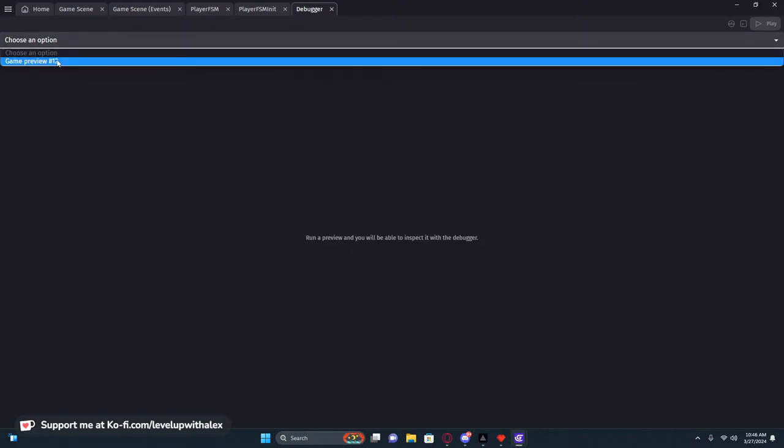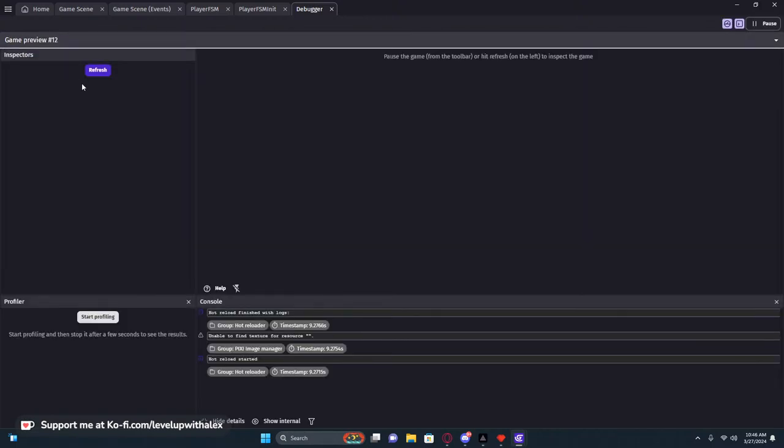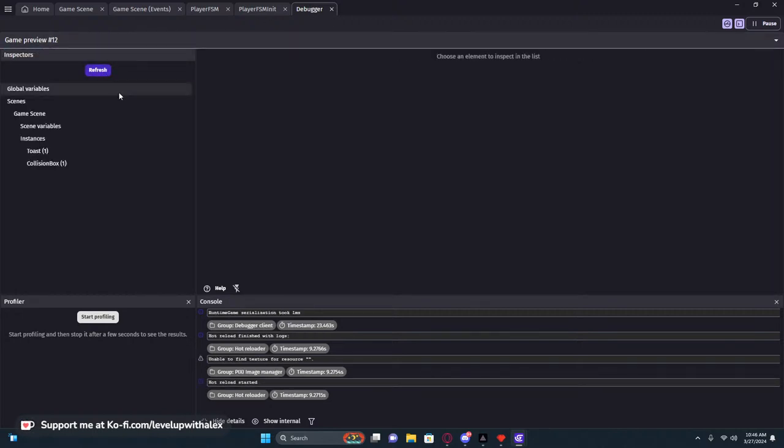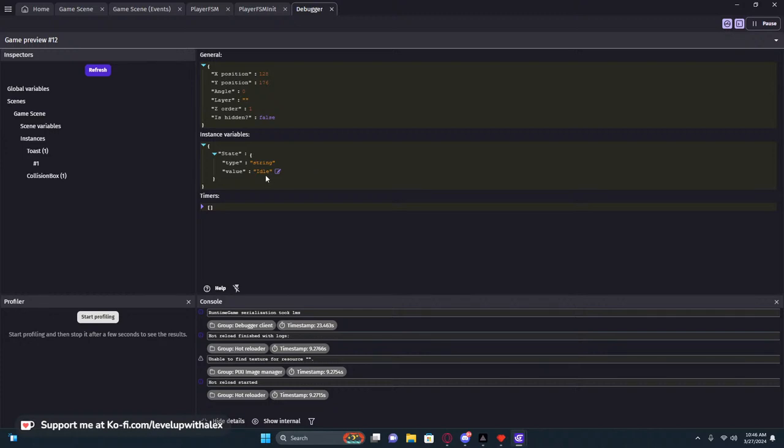I do have a subscription, but because I'm not logged in, I'm using the desktop offline version. It's not logged in, so that's okay. We select the game here. If it doesn't automatically do it in the debugger, we click refresh. We can click on our instances, toast, so scenes, game scene, scene variables, instances, toast. Click on toast, and we can see here the instance variable the state string is now idle.